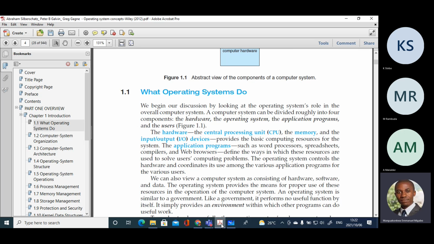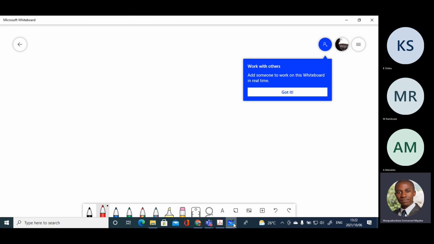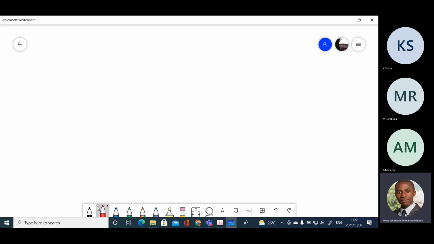So the operating system is the one that controls the hardware, but also coordinates its use among the various application programs, because most computer systems are what we call multi-programmed, meaning there are multiple programs running on the same computer system, meaning these multiple programs must share the available hardware resources, and that coordination must be done by means of the operating system.